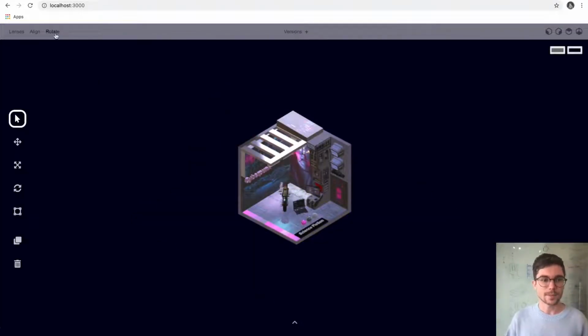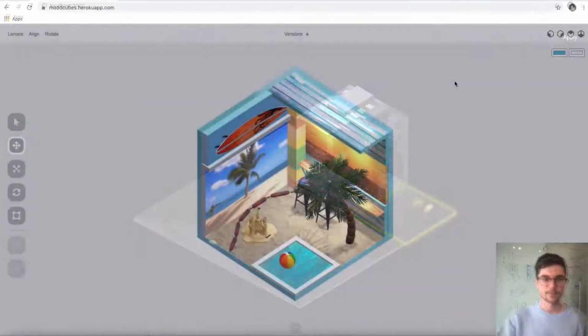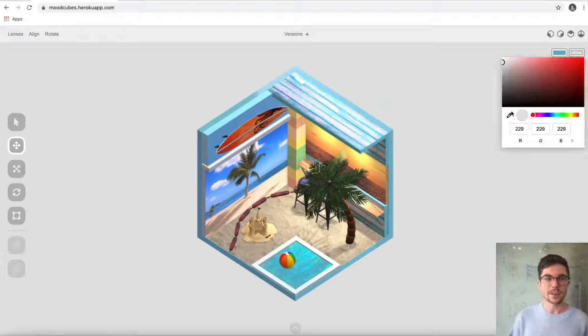A similar effect can be seen with the Rotate tool, with elements in the cube changing direction based on the activated floor tile. Finally, the cube color and background color of the scene can be changed too.